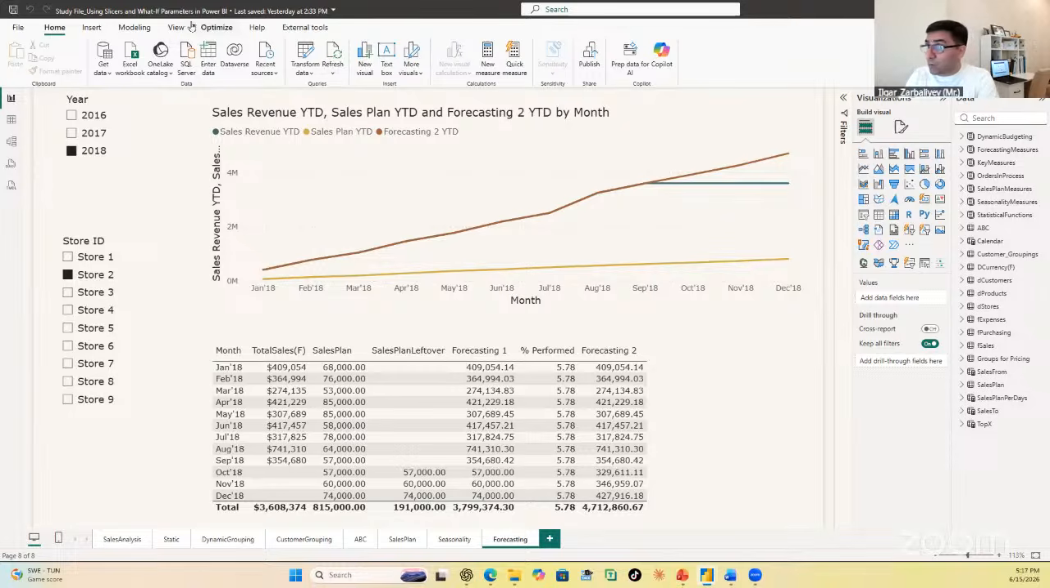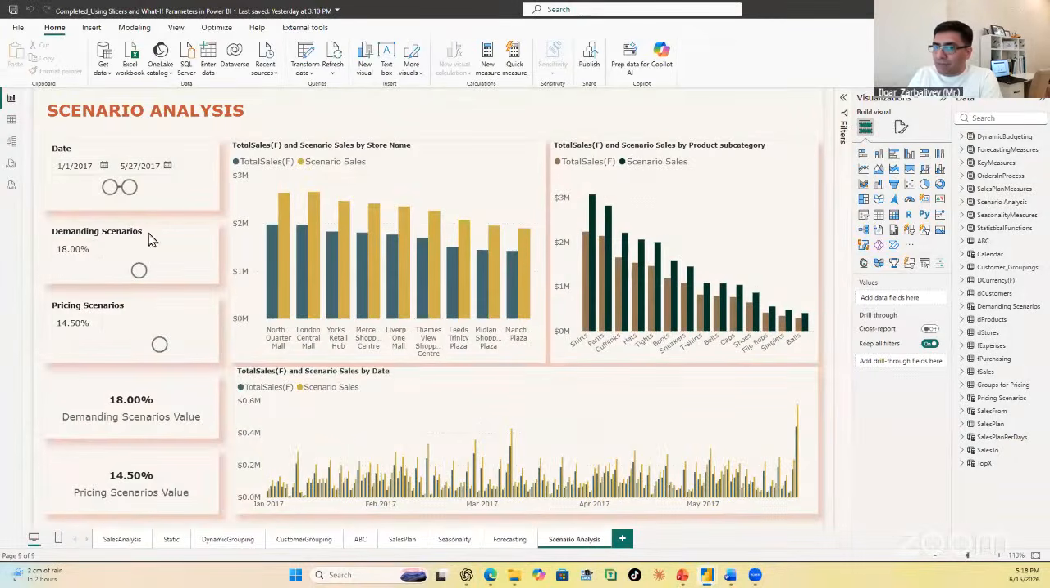that's called study file using slicers and what parameters in Power BI. I'm just going to use this one. And here I'm just going to refresh the path to my Excel data sets, right? And let me also show you the completed Power BI desktop file where you can see the completed version of my Power BI desktop file.